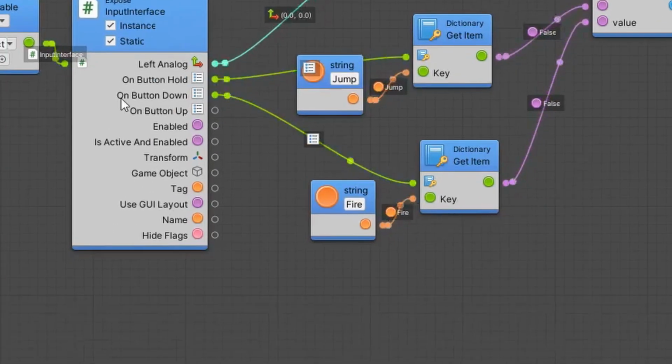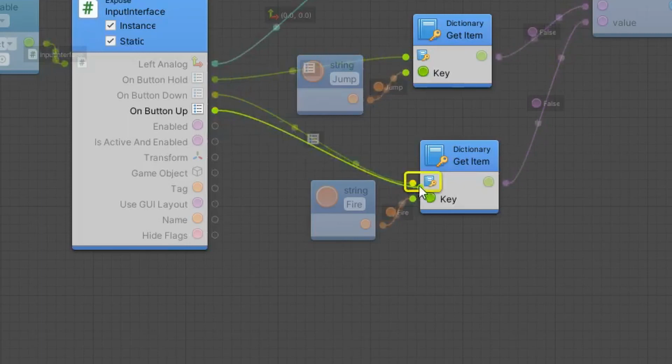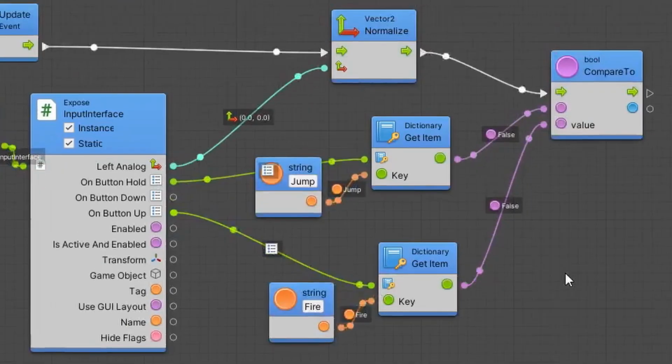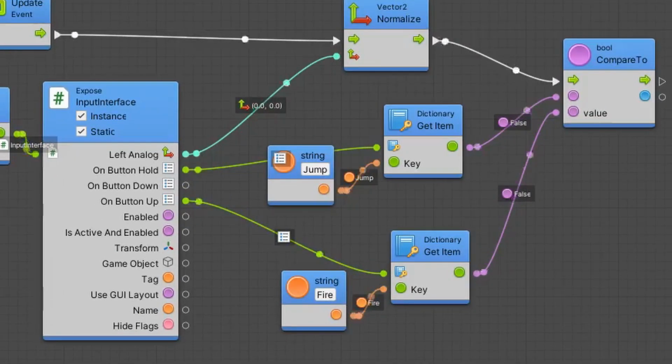And if we set this to on button up, I'm going to change the connection here. So let's just connect the on button up to the dictionary slot here. And you'll see that if I press Ctrl, now I'm pressing the Ctrl, but the value stays false. But when I release this, it turns true for 1 frame. There you go. So now we have a fully working system for Bolt to work with the new input system.